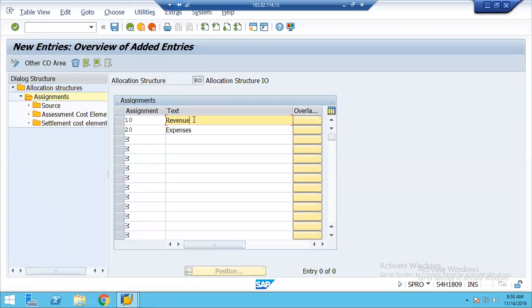Like that, you can create as many assignments as you want. What it says, basically: if I have just one assignment for revenue, just press enter and select the revenue. Here, in the yellow mark, it is saying incomplete. When it becomes green, then that becomes complete.